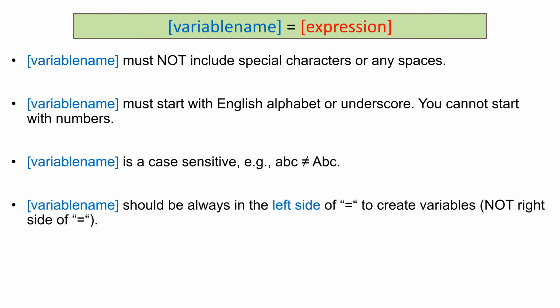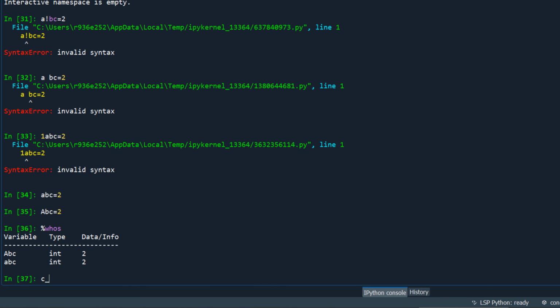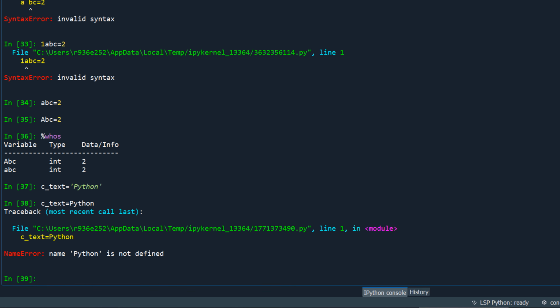The variable name should always be on the left side of the equal sign to create the variable, not the right side of the equal sign. To create the variable for text, your text should be enclosed by 2 single or double quotation marks. For example, you can create C_text for Python without using the single or double quotation marks. You will get an error. It says undefined, meaning that it considers Python as a variable name, but it has never been used before. So it gives us the error.